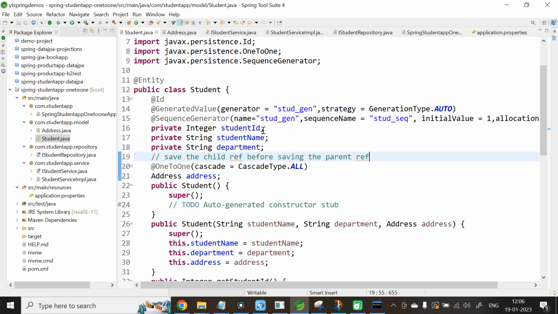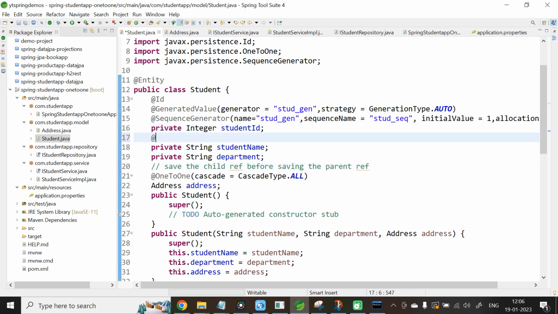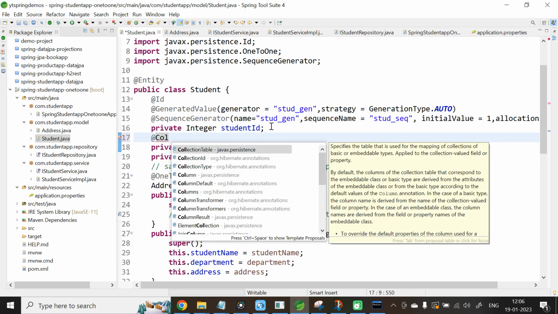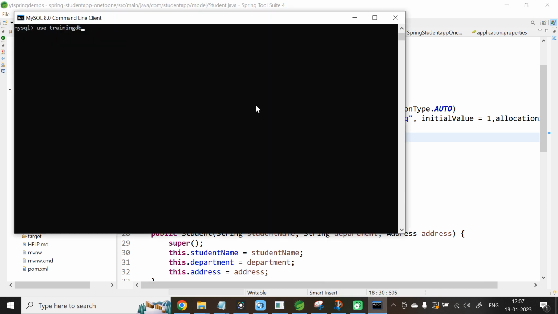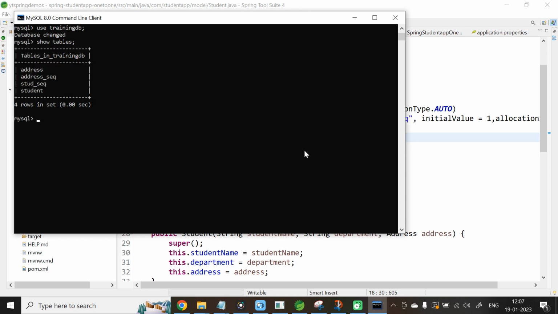Okay. And in case of student name, if you want to have a different column name, you can also provide that, column name equal to studentName. I do not want any underscore between the names. So let me save this. Before that, first let us check whether the tables are generated in the database. Use training DB, show tables. All the 4 tables are generated. There will not be any values because we have got the error.